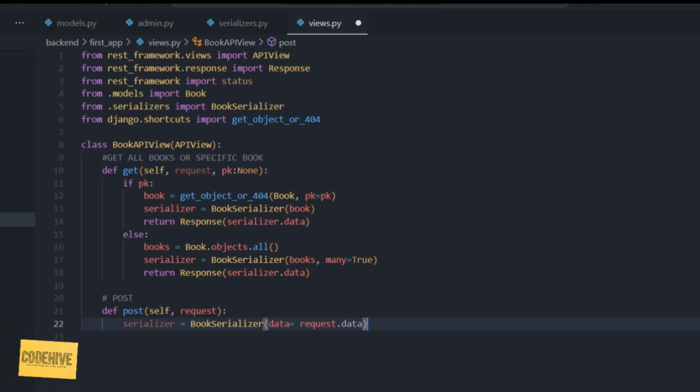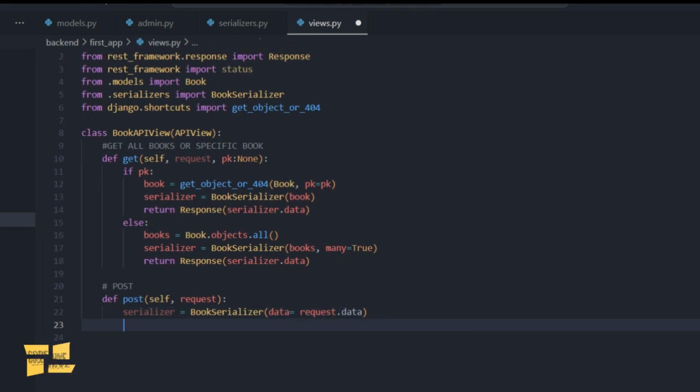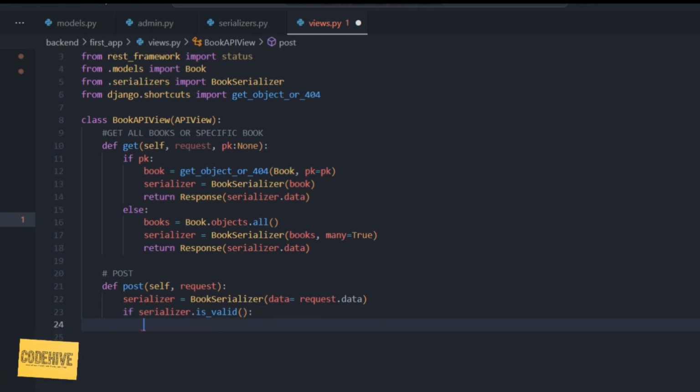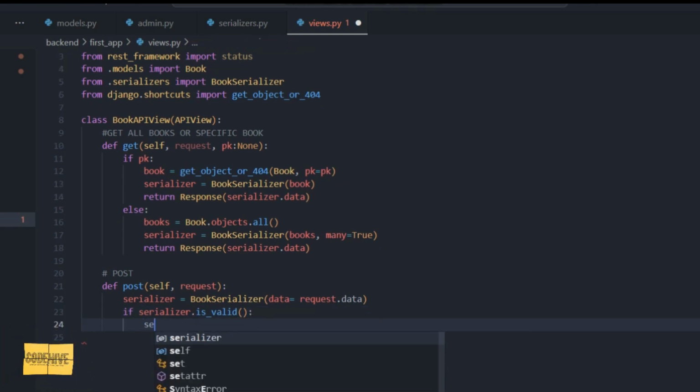So the book serializer is used to convert the request.data, which is the data sent in the request, into a Python object, and validate it against the book model. So what do we do after that? Now after we do that, we are going to say if serializer.is_valid. So what we are saying is that if the serializer is valid, then do the following.